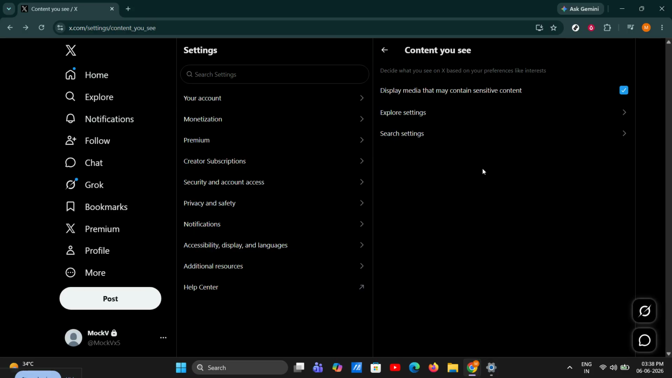Once both of those settings are adjusted, your content preferences should be updated. In many cases, this will remove the restriction that was hiding posts behind warning labels or age gates on X. If you still don't see the content right away, refresh the page, log out and back in, or check that the settings actually save properly.